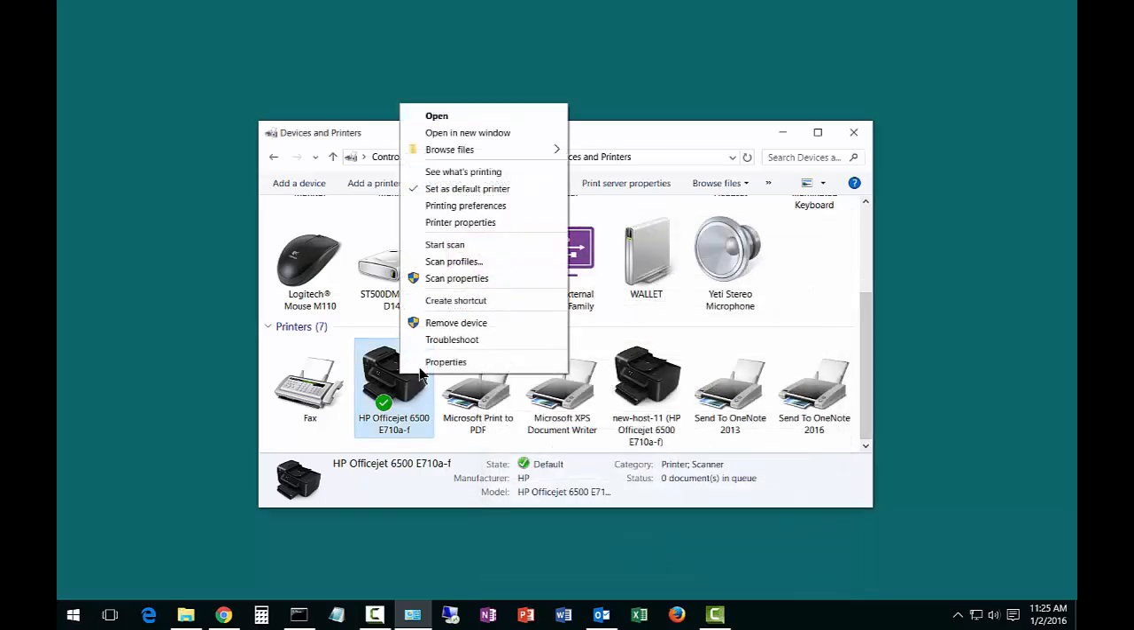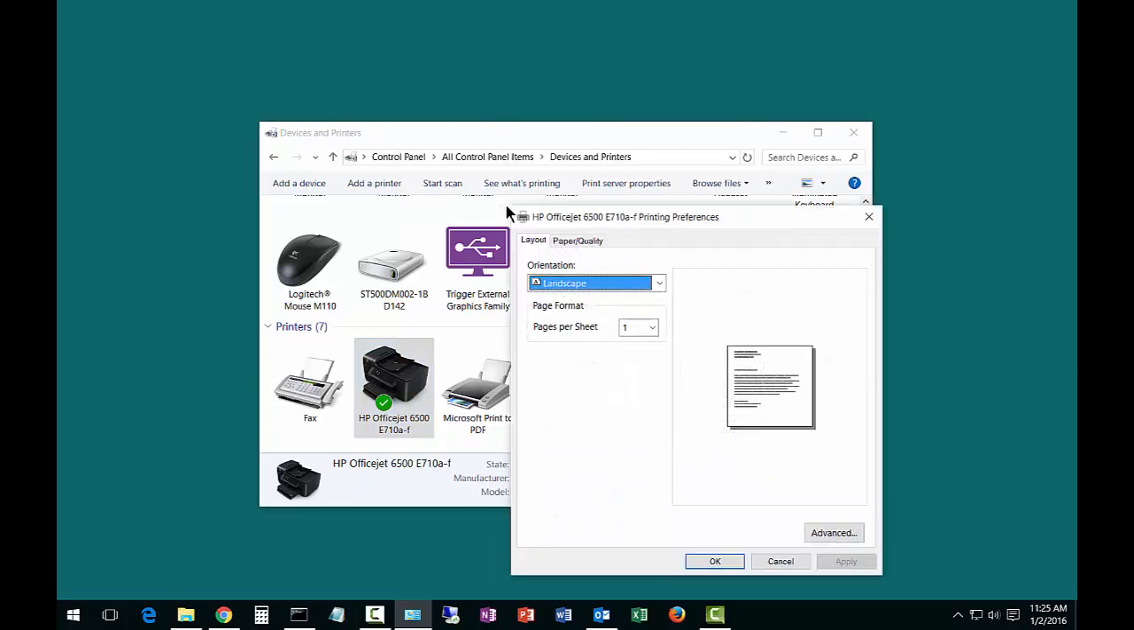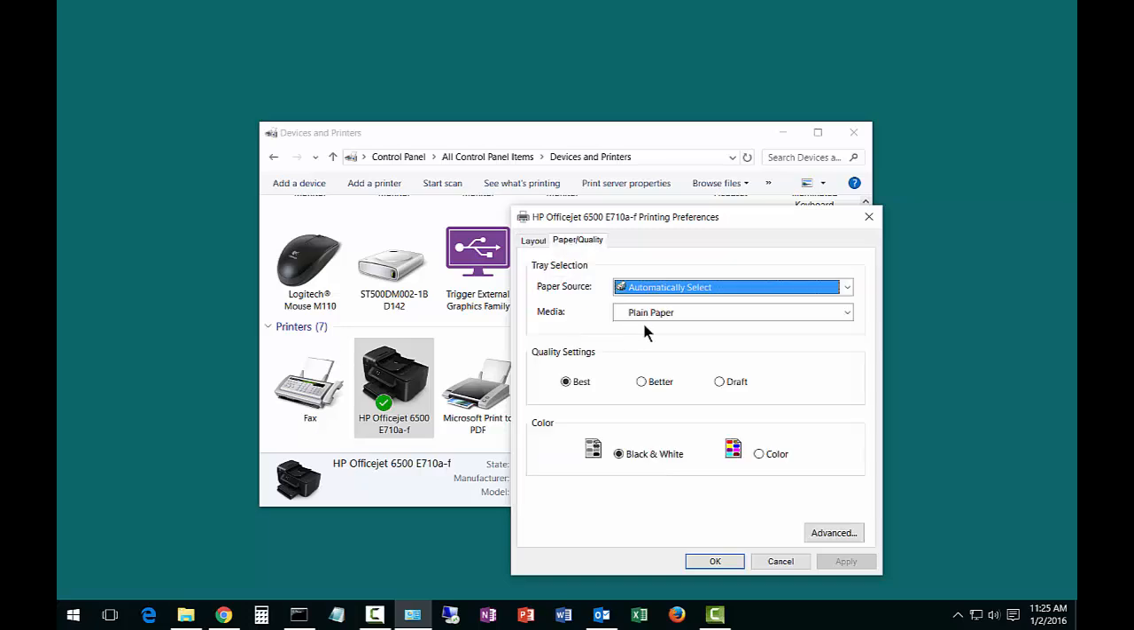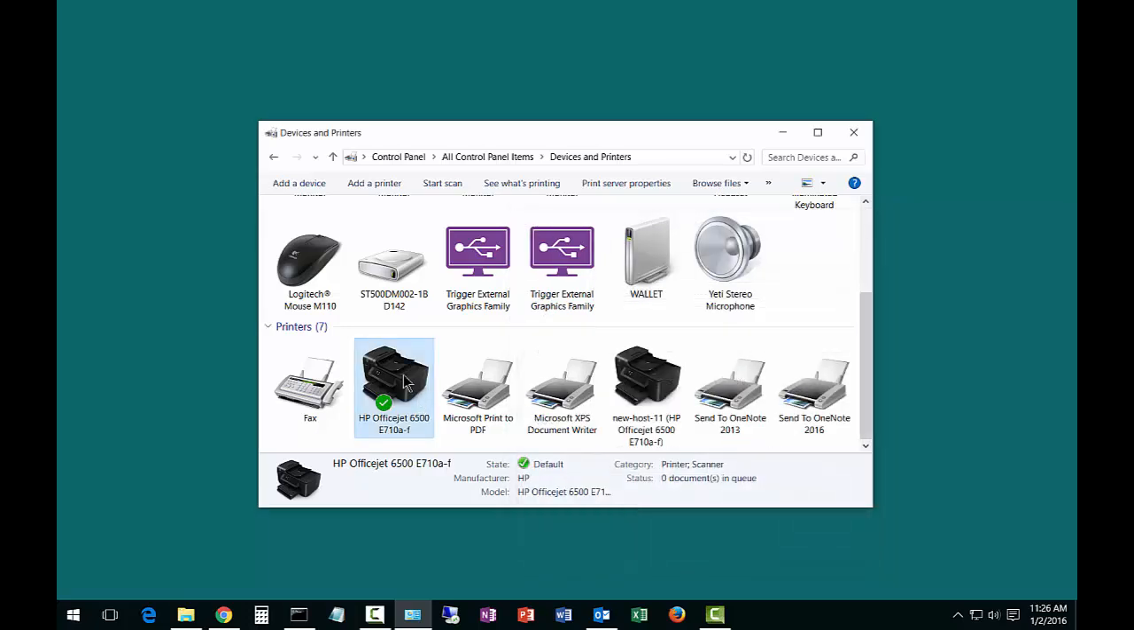Now let's go back into our printing preferences, and we can see that the changes that we made have now stuck. So we have our landscape, we have our best quality, and now it's set to black and white. Until you go back and change it, this will be the way it is. However, once you go to print, you will have the option to manually change those in the print job itself.